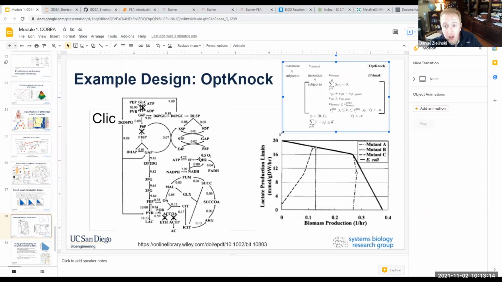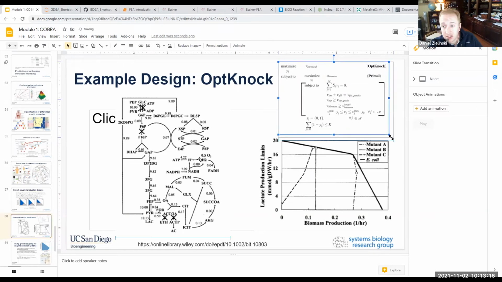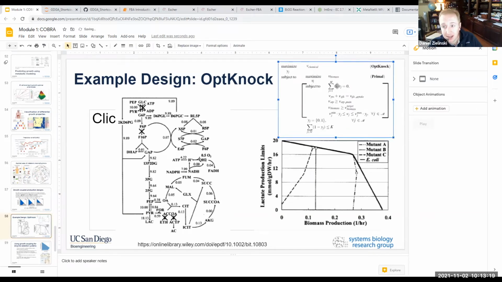OptKnock has a more complex formalism than just simple FBA, but at its heart, it is just using SV constraints. It's just a bi-level optimization they have to solve with a mixed integer linear program. So it's kind of a pain to solve for large deletion sets. But anyways, it is at its heart a form of FBA at the end of the day, but it selects knockouts that reshape your space so that you're producing your compound.